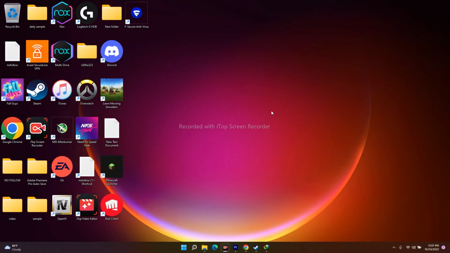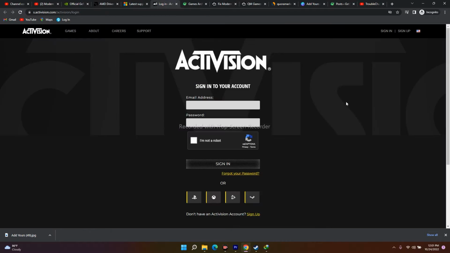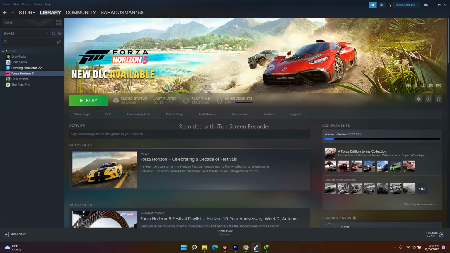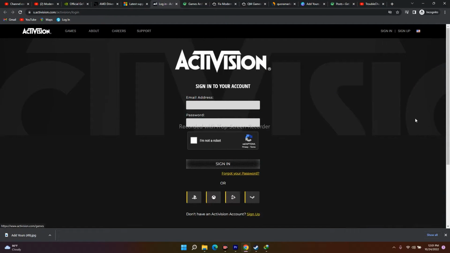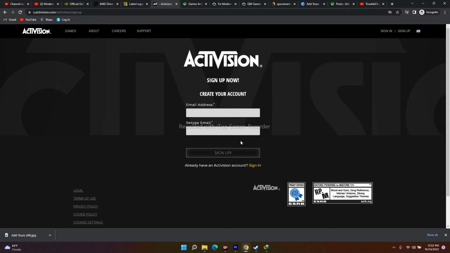Moving to the next one, you have to link your account with the Steam. You have to link the Steam account with Activision if you're on the Steam. For that, I'll be providing a link in the description which will take you to this. Here you have to give the email ID and password and sign in. If you don't have the Activision account but you have the game on the Steam, you just have to create an Activision account. For that, click on sign up and give all the things like your email ID, retype the password, and sign up.